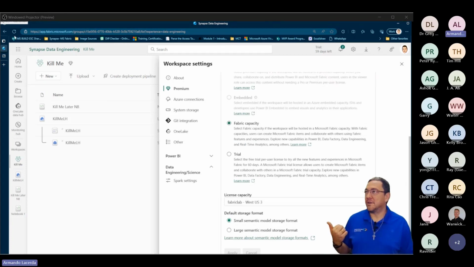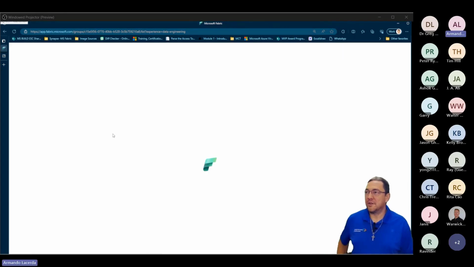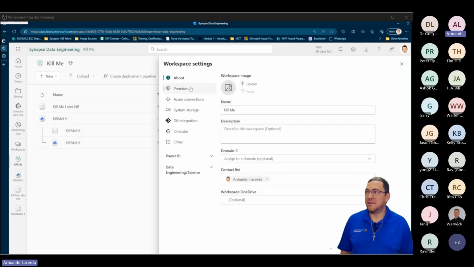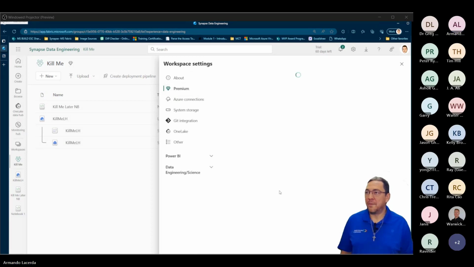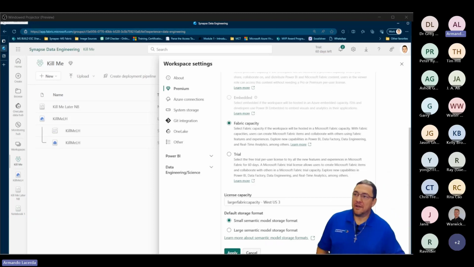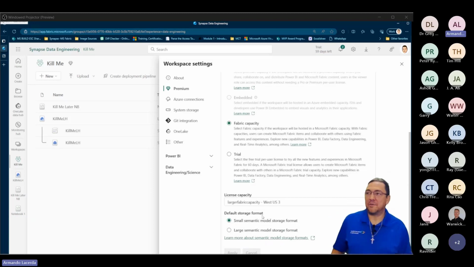And now let's go back to Fabric. It can't see the other one. Let's do a refresh here just quick. Try that again. Workspace settings, premium. And Fabric Lab is what I had before. There we go, larger capacity right there. So now I can associate it back to the larger capacity.